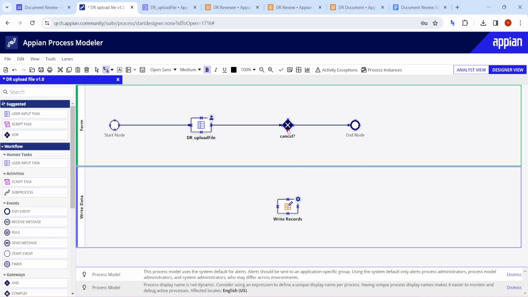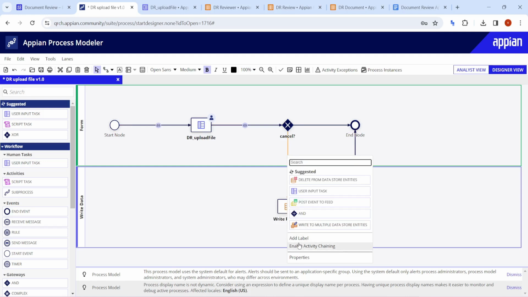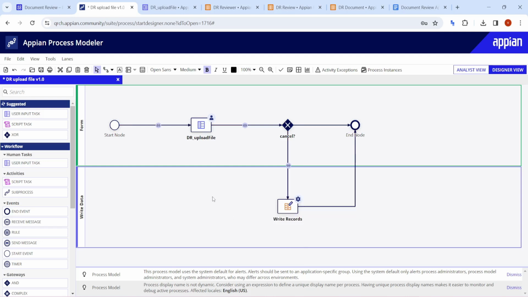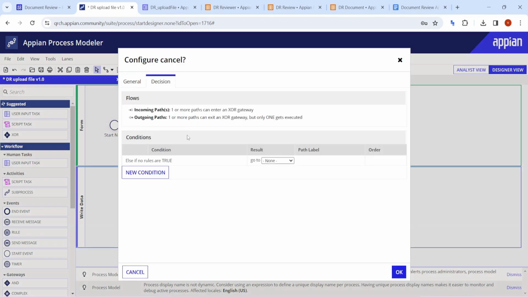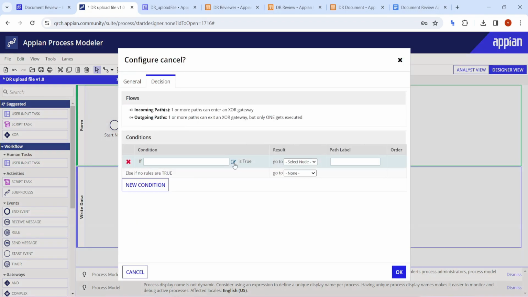So we are not using any CDT or data store this time. We will directly write using the records. It is a completely record approach we are following here. Let's enable the activity chaining, because on actions your form won't get loaded and it will show form submitted. So in order to avoid that, we will chain as well.